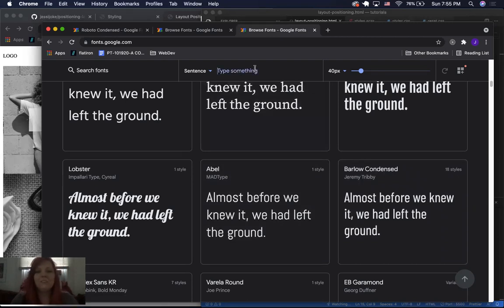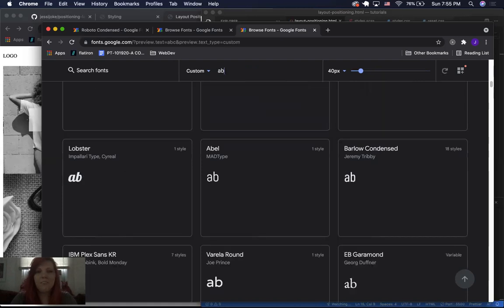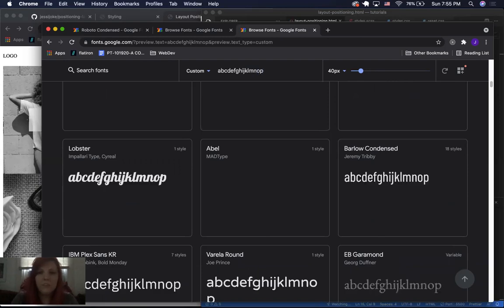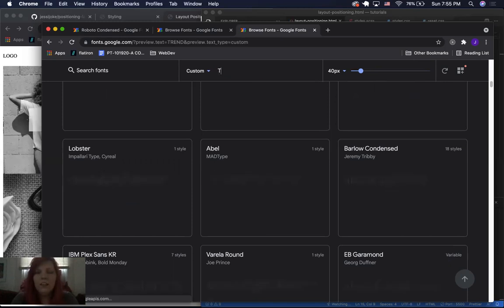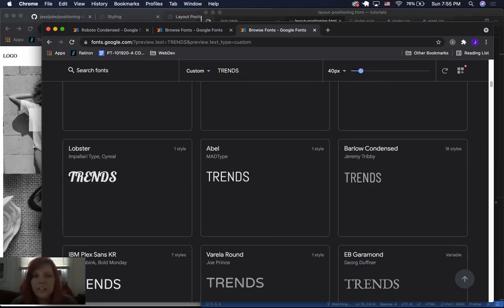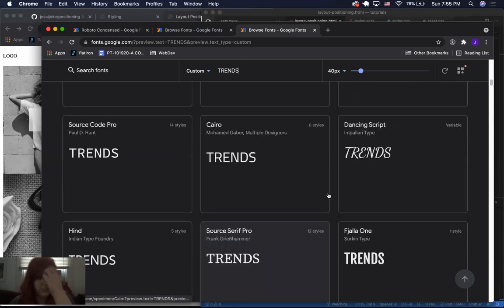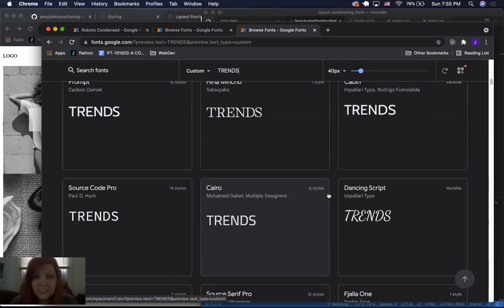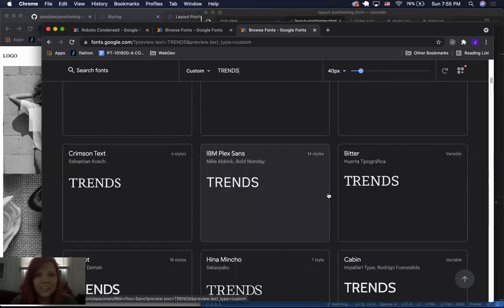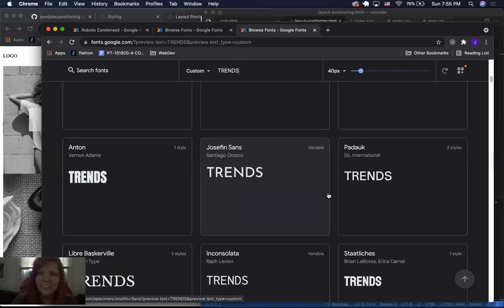You can type everything up here if you want to see all of the letters, like if you're going to use this for the body text for your website, or if you have a specific logo, like we're going to use Trends for the name of our website, and you want to see what it's going to look like, you can type it in and it'll show you that in all of these. Look at that. Isn't that really handy?